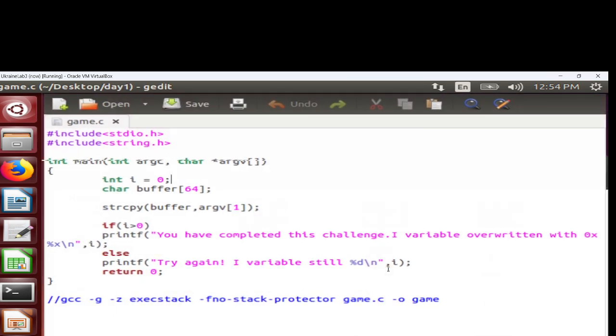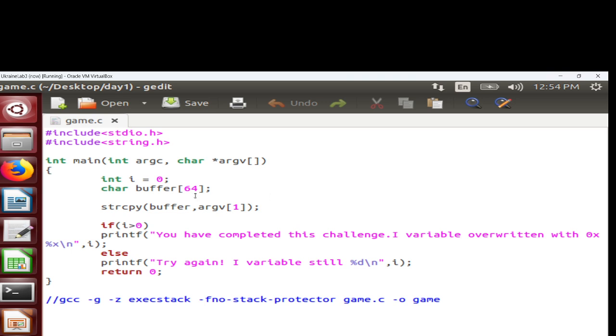Okay, so here's our game. It's a simple C program. As you can see, the integer I is set at 0. We have a buffer of 64 bytes. strcpy is vulnerable because it doesn't do bounds checking. I use strcpy or gets or whatever to get the basic point across. So basically, I is set at 0, and if it's greater than 0, it means we've overwritten that variable in some way. You have completed the challenge. I variable overwritten with X. And if you didn't overwrite the variable, it just says try again.